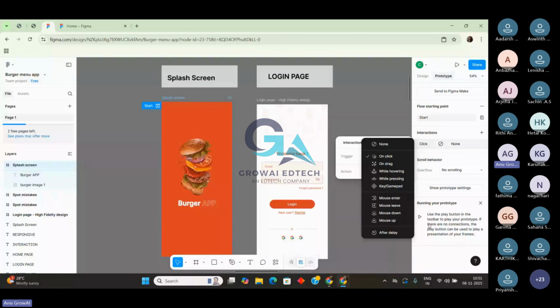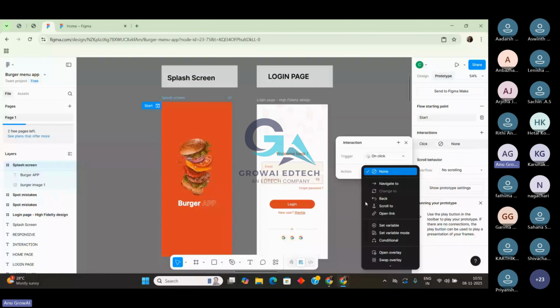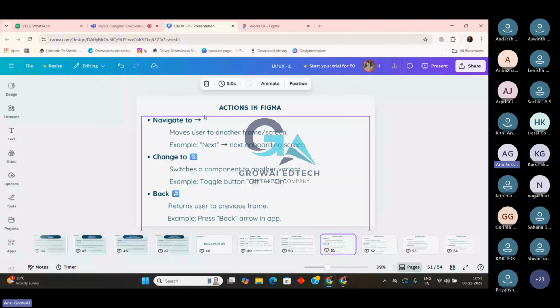Okay, so actions also I have placed here. So first thing is navigate to. This is nothing but moving the user to another screen. Okay, so now you are in a login screen. In the login screen you have a button like click login. If you click login, it should move to the home screen. For that purpose we'll be using this navigate to.